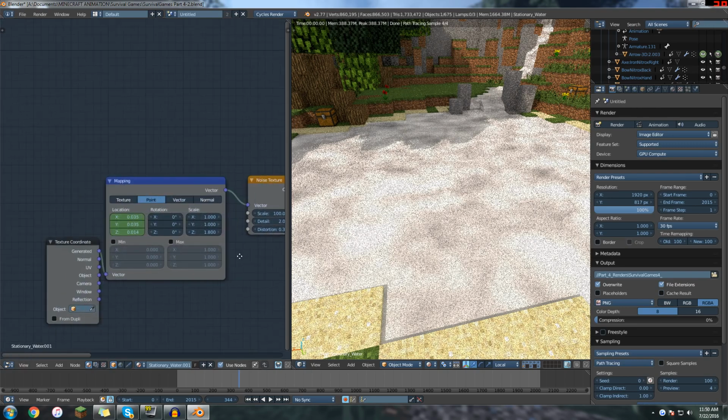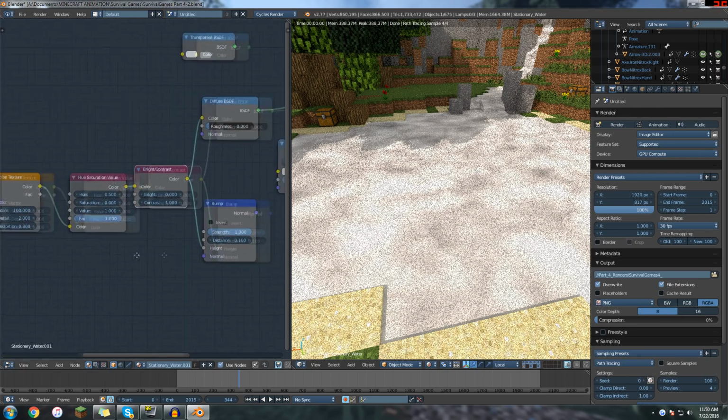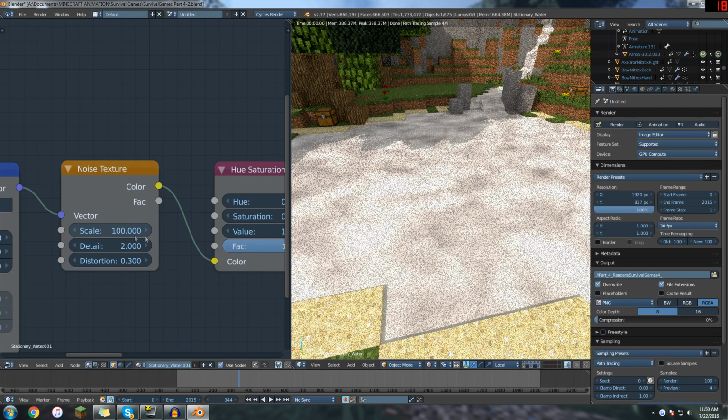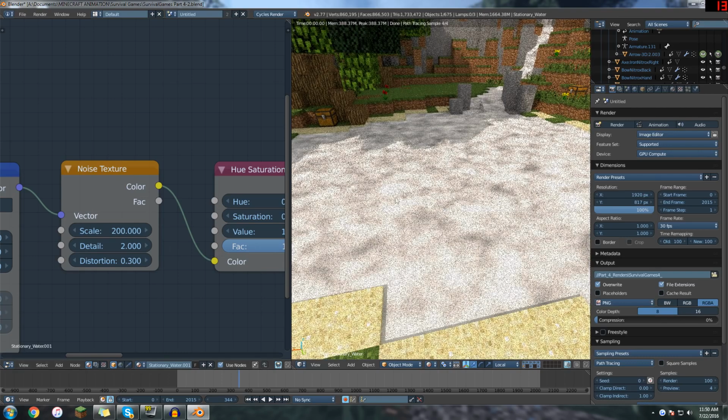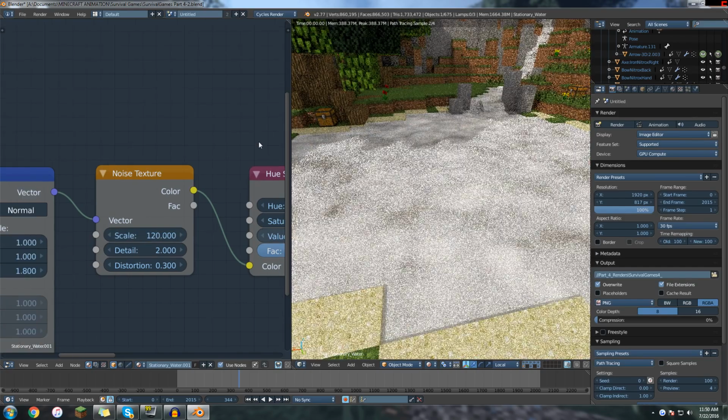Oh, and to the left, you can actually ignore that for now. And with the noise texture, I play around with these values a lot, obviously. You'll want to try different things. Here's 100, here's 200, you get different size ripples. Here's a lot more ripply water. Ripply is a word, believe it or not.